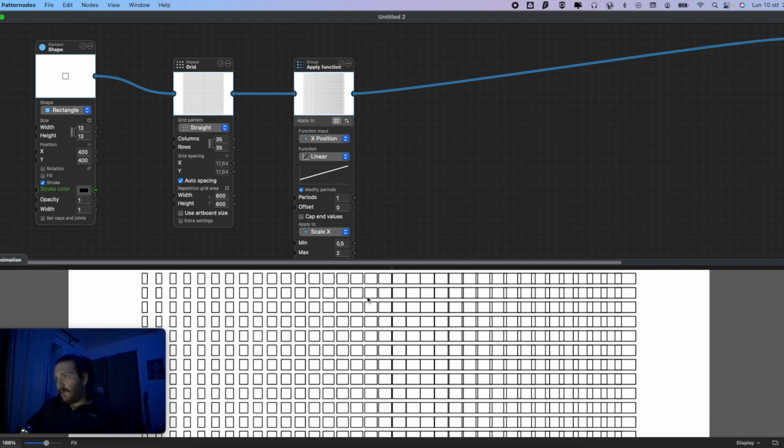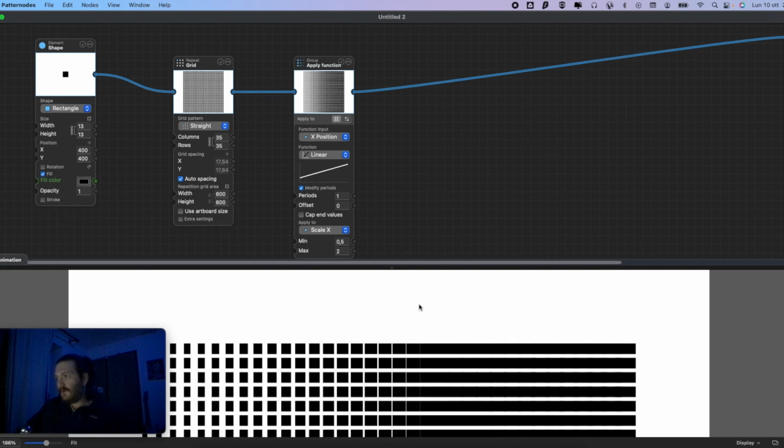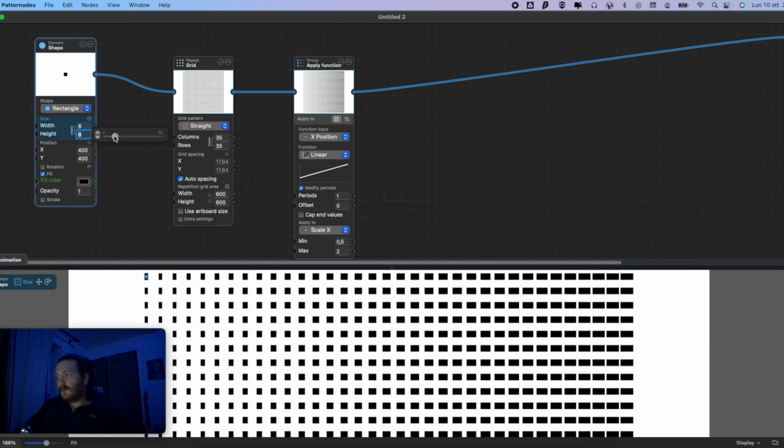And our square in the middle will be just the same, because our original rectangle is placed somewhere here, I think. Okay, so let's see some other interesting function. Let's activate the fill just for this case, so you can see better, and just scale this down.